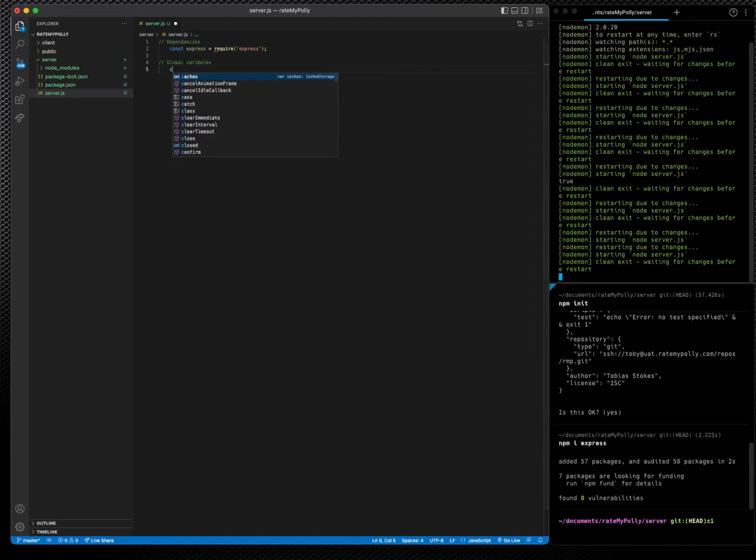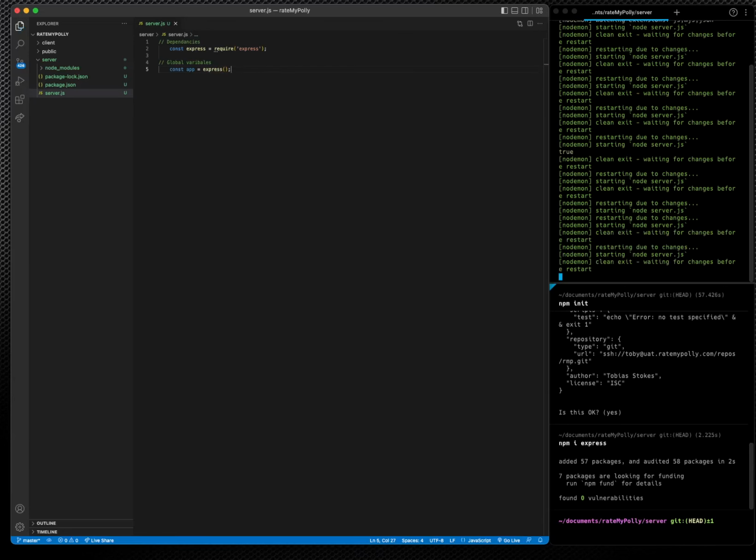Okay, and the first one is our app. It's going to be the main part of our app, and we're going to want to use express as a function, just like that. And then we want to work on our app config, which is just using that variable there.